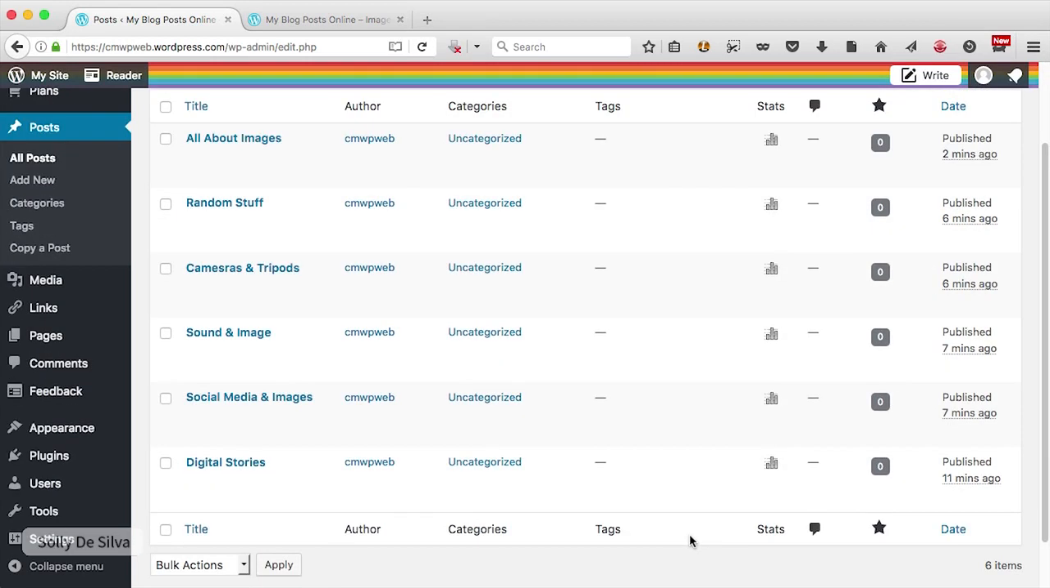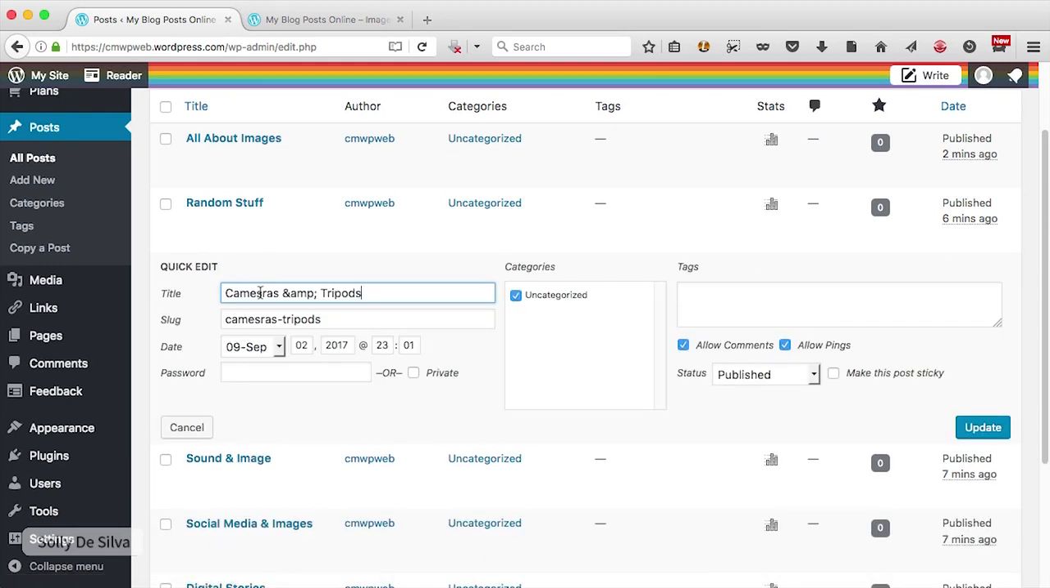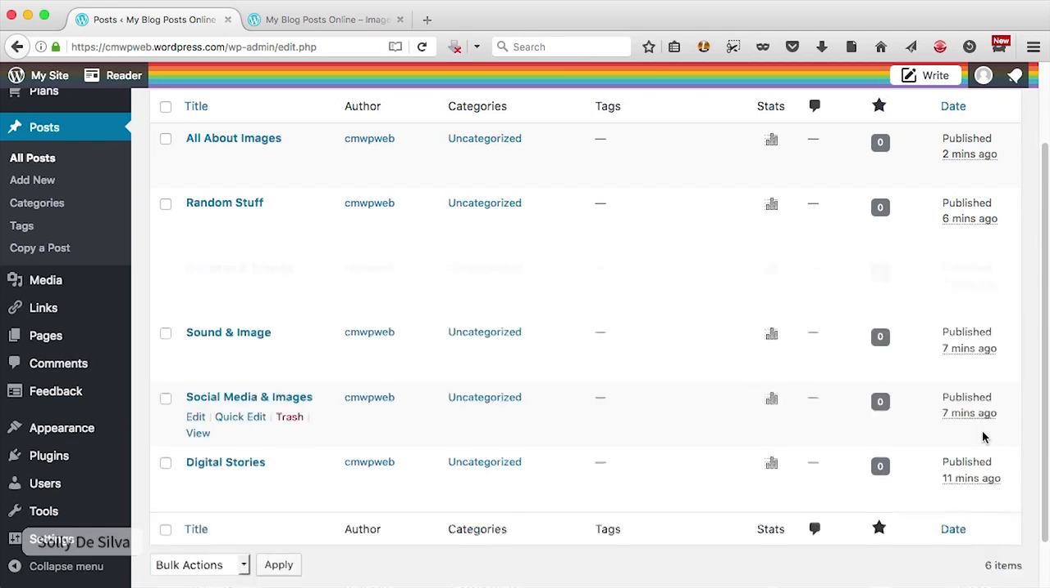Now you can make some changes to your posts from this section itself. So for example, I made a mistake while typing the title of this post. So I can just click on Quick Edit and then change that. And then say Update. And there it is. So you can make minor changes to the post properties from this section. It also shows the author of the post, what category has it been assigned, tags, and so on and so forth.